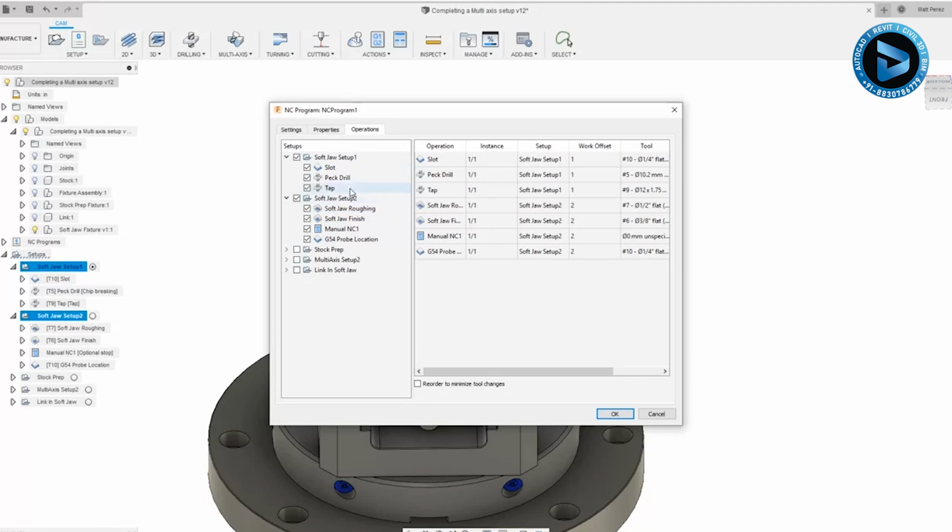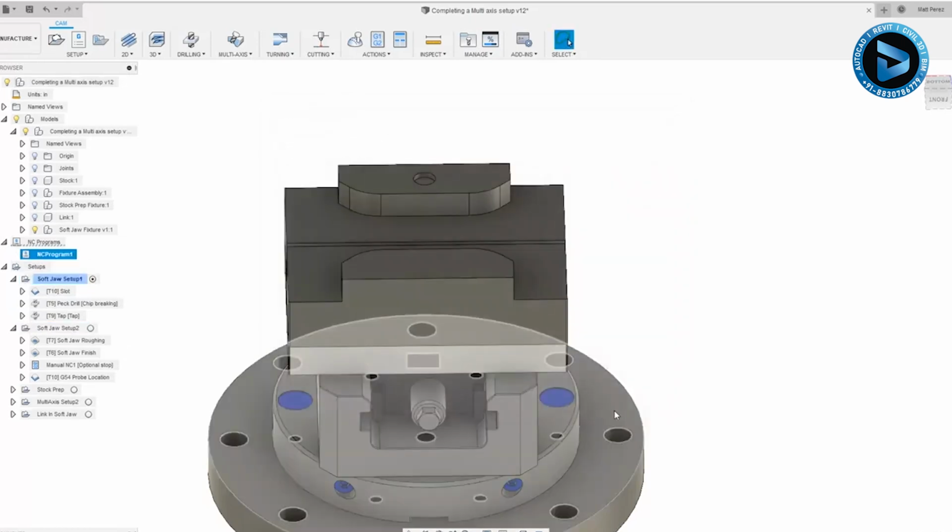So when we're talking about creating this NC program, one thing that we can do is turn off the G54 probe location as well as the manual NC. That way, as we're looking at the output, you can see exactly what toolpaths we're talking about, and you'll notice that we see the work offset G54, and then for the 2 SoftJaw operations, G55. So again, this is a different way that we can think about posting or outputting our code.